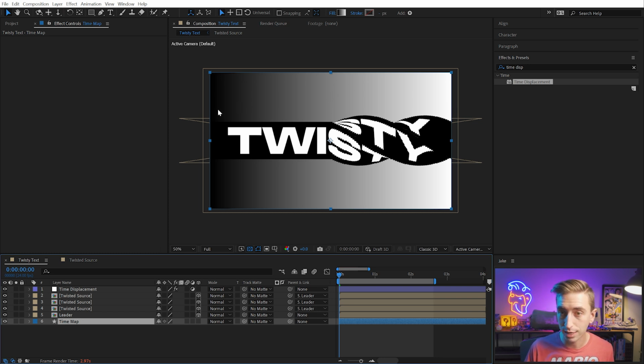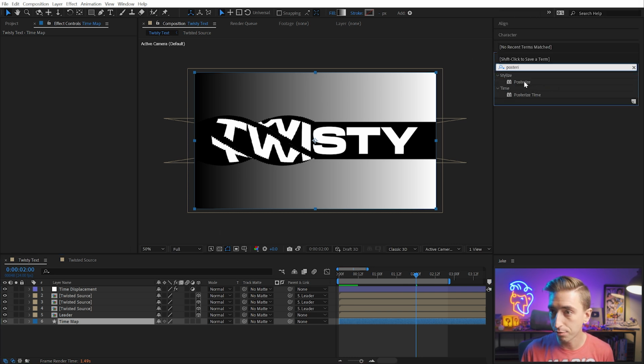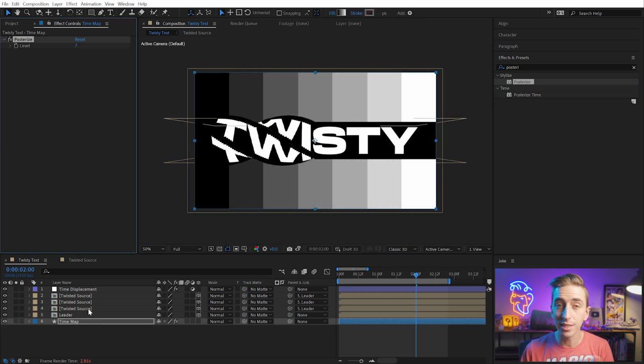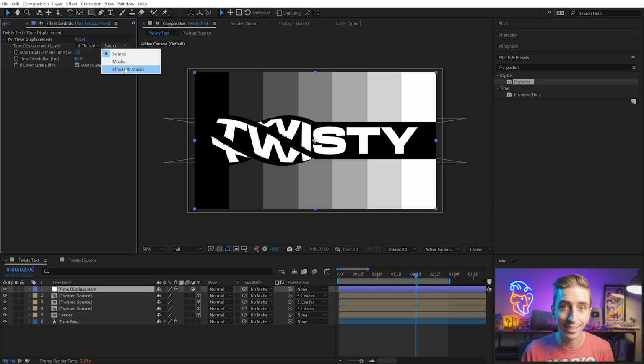Everything from 50% gray up to the white values is looking forward in time, and the darker values are looking backwards in time. And to make this even easier to visualize, I'm going to apply another effect to this gradient. So I'm just gonna search for the posterize effect, and this will allow me to basically change the number of levels of gradient we're actually getting. This isn't actually affecting the time displacement yet. I need to go to the effect and tell the time displacement layer to also respect the effects that I've applied. So I'm gonna do that by choosing effects and masks.